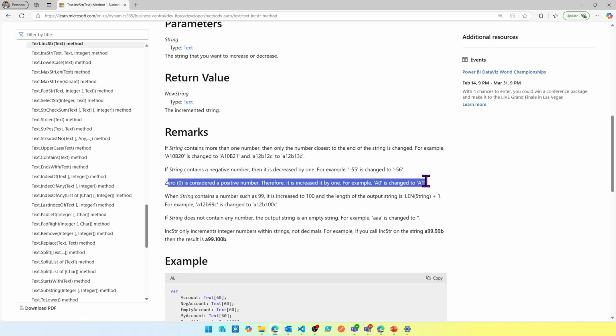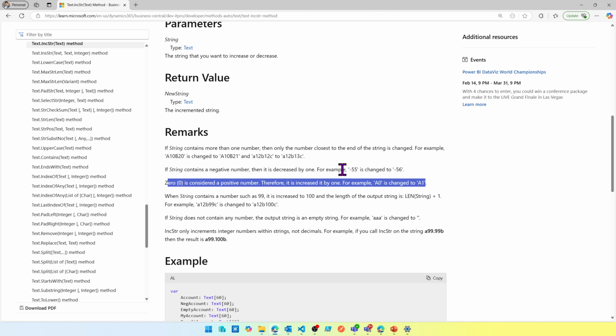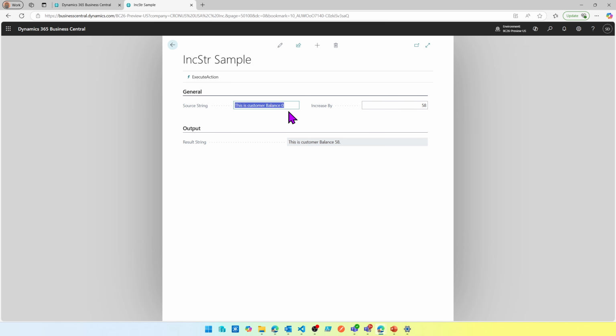0 is considered a positive number, so if I set the balance as 0, not minus 0, 0 for sure, and I increment it by 58, it says it's a positive number and increases it to 58. Okay, now what happens when I make an increment and it increases the number of digits, the placement of it? So if my balance is, let's say, 75, then the string will go beyond 100, and it does go beyond 100.